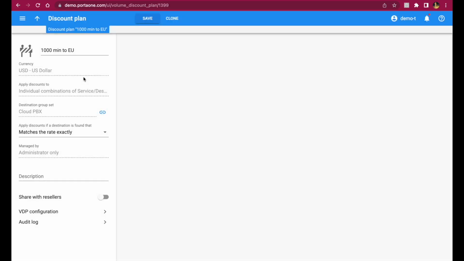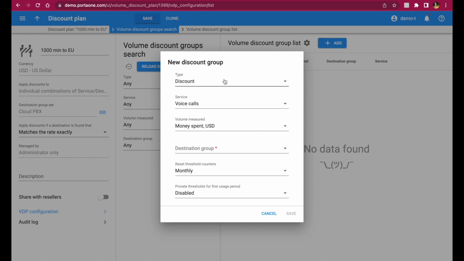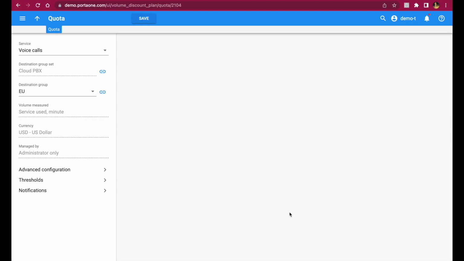Next, we need to add at least one bundle. In our case, we will use quota. Quota is an excellent option for allotting a renewable quantity of free minutes. Let's go to VDP configuration and click Add. The type is going to be quota. It is going to be applied to voice calls. The volume measured is going to be service used, and the destination group is going to be EU. Our quota is going to be reset monthly. Let's click Save.